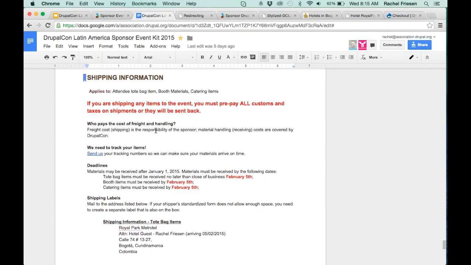Again, the final section is just about shipping information. Make sure that you're really paying attention to the shipping deadlines, and any shipping and handling costs are incurred by your company. And the one thing that we were really clearly instructed by our friends on site is that if you're shipping anything to the event, you must prepay all customs and taxes on shipments or they will be sent back. They won't make it through customs and into the country. So just be diligent about working with your shipping provider to make sure that any of those expenses are handled in advance of sending the items, because the last thing we want is for you to come on site and not have what you're expecting to find.